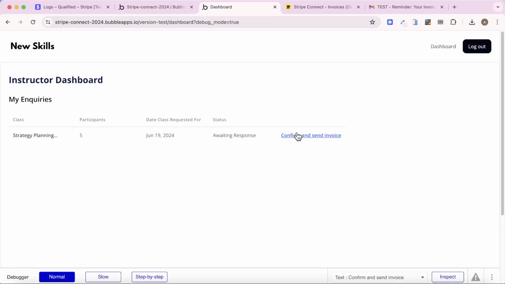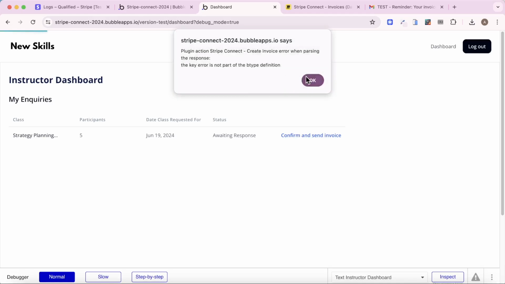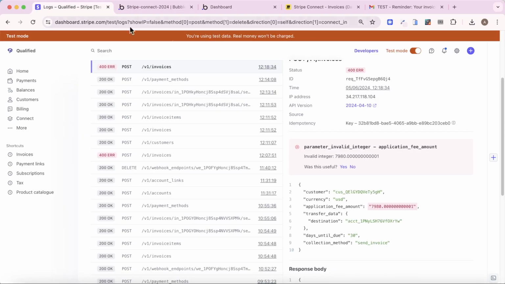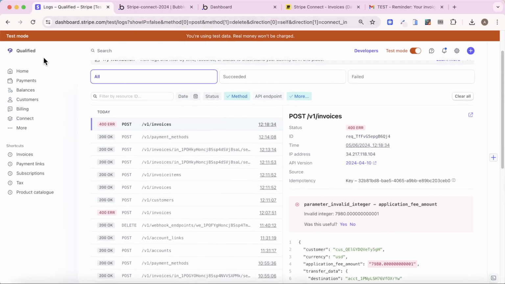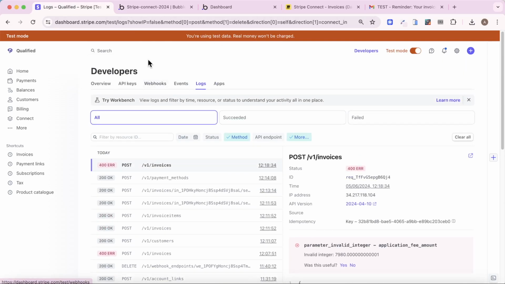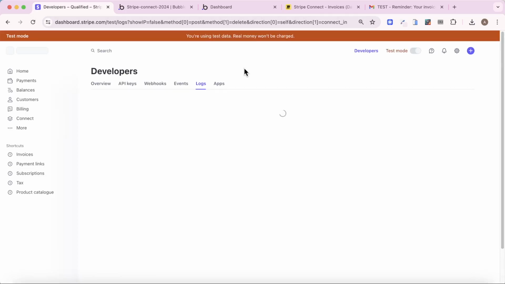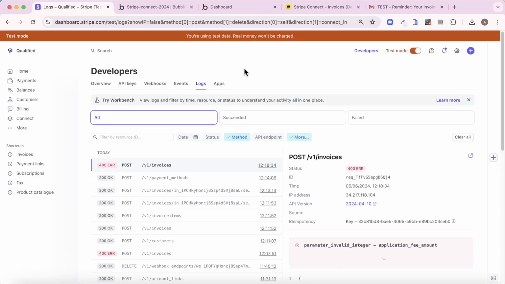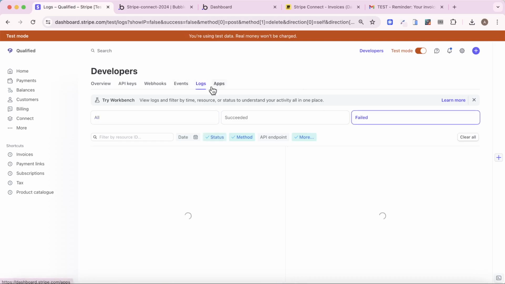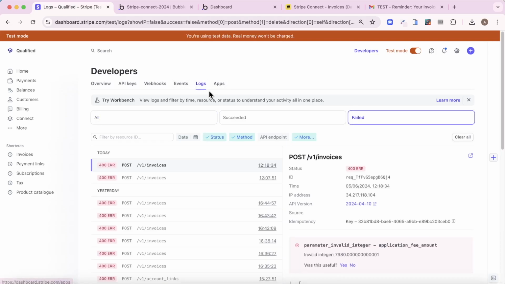So we'll go to confirm and send invoice. Okay, I'm expecting a different kind of error this time. Useful to see what's causing the different errors. But again, if I go to developers and just give it a second and then I refresh, that's the same one. But if I go to failed, hopefully that one's loaded in. Not just yet.